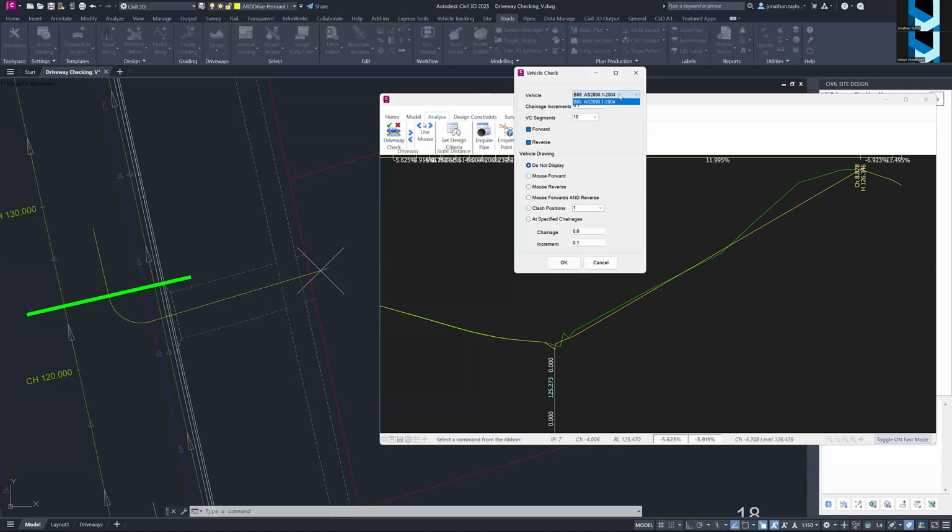The vehicle check that we have available is only the B85 because that's what we told it to check against. The chainage increments is incredibly important. If you decide to use this on a road, not a very short piece of driveway like this, don't leave the chainage increments at 100mm because it'll absolutely kill your processing on your computer.